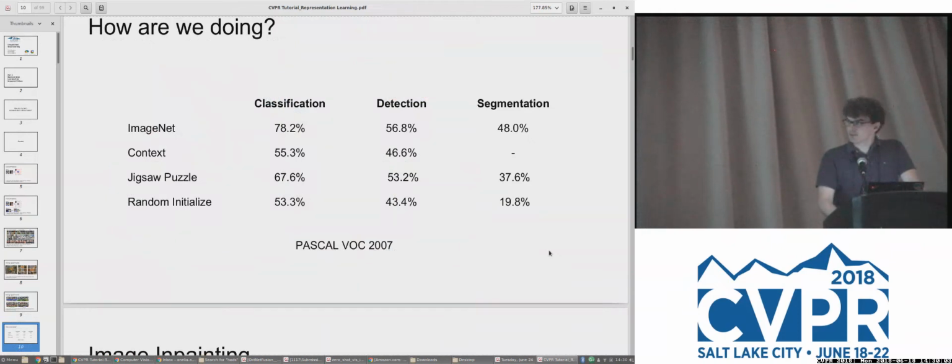What's impressive is that if you take these two models, trained on either the context or the jigsaw puzzle task, you get features that we can then transfer to a new task, for example classification, detection, or segmentation. This table shows the performance of different models on these three tasks. The first row is if you train with ImageNet, where you have access to millions of labels. On classification and detection, you're getting 78 and 56 respectively.